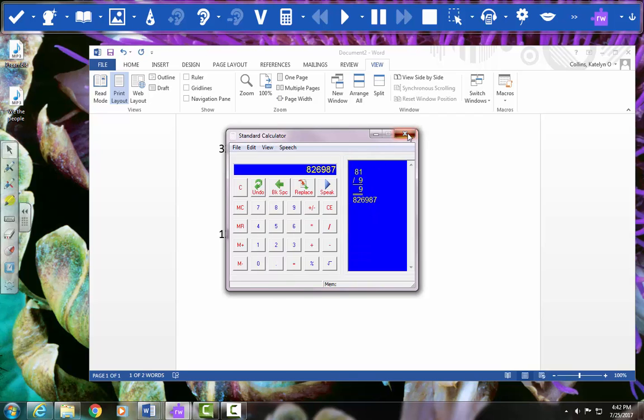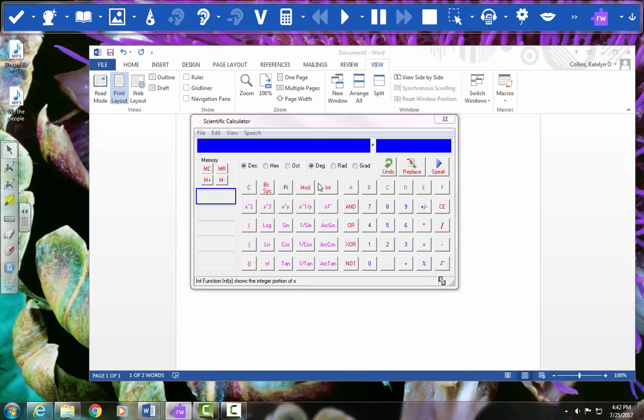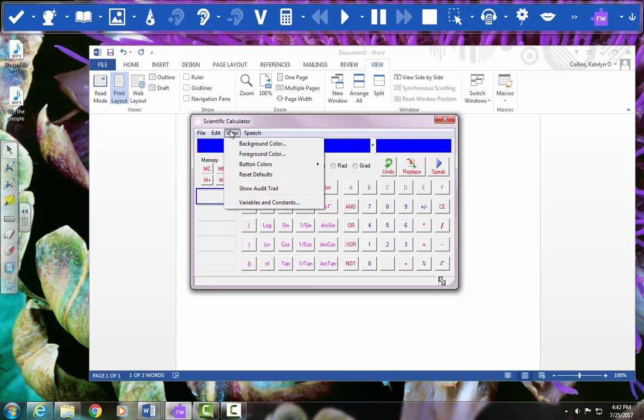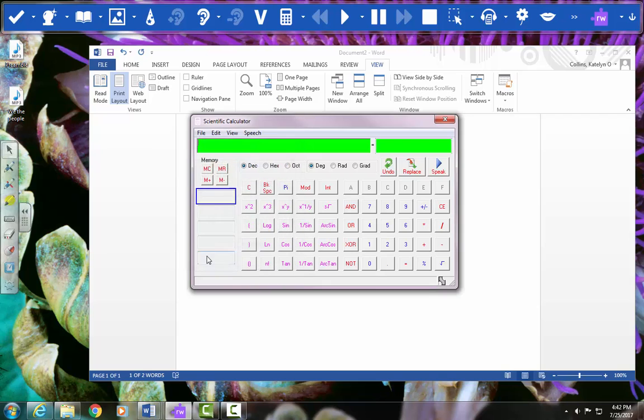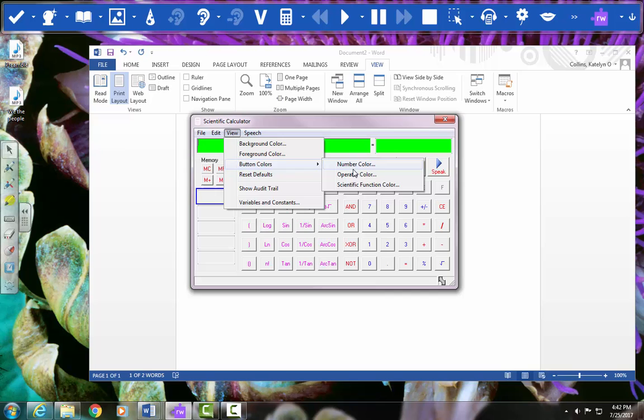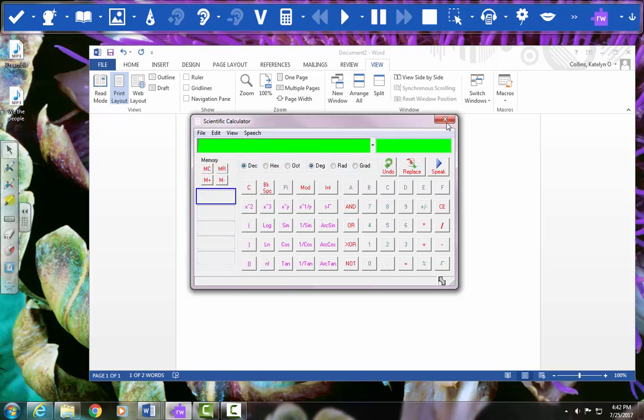You can also select a scientific calculator. As you can see, it's bigger and has a few more buttons. You can also adjust the view on it as well. And also the speech settings.